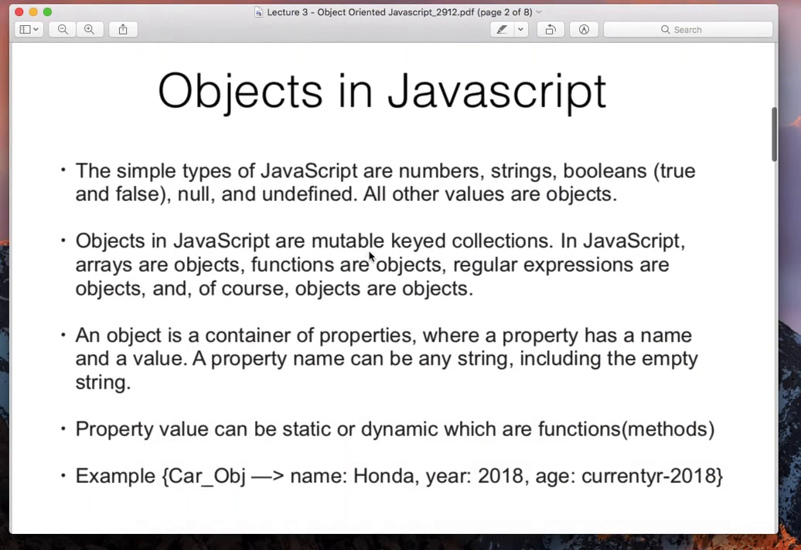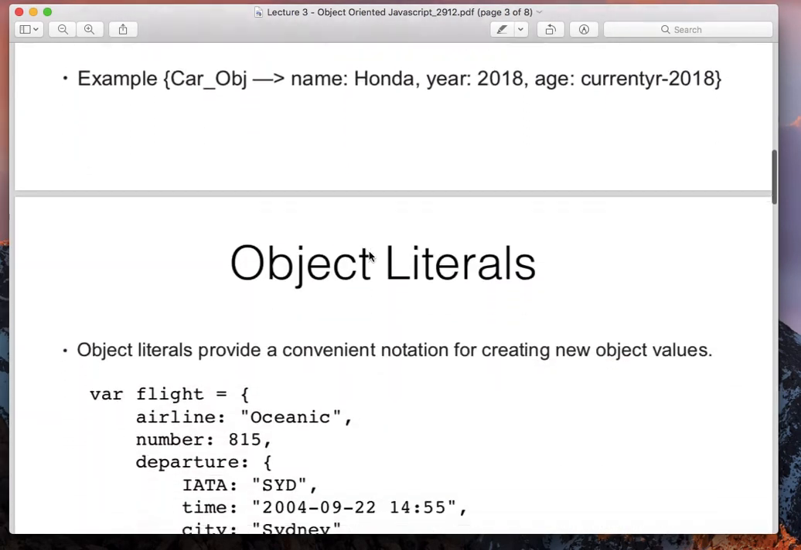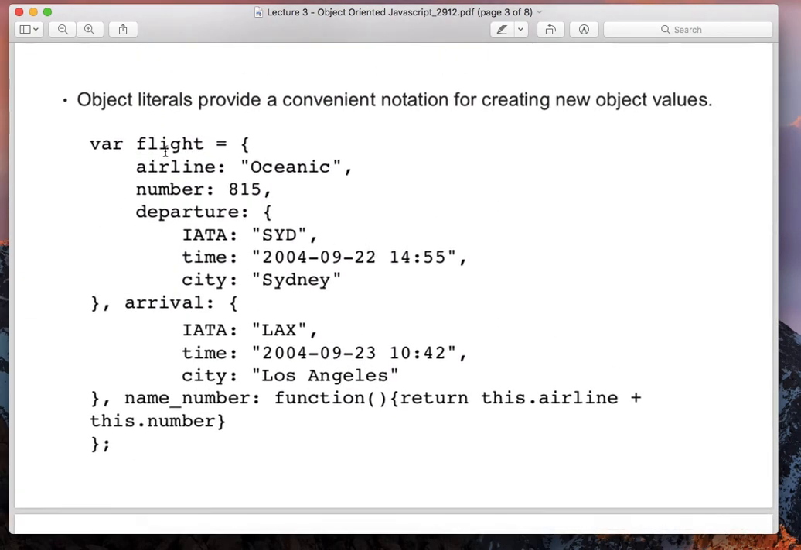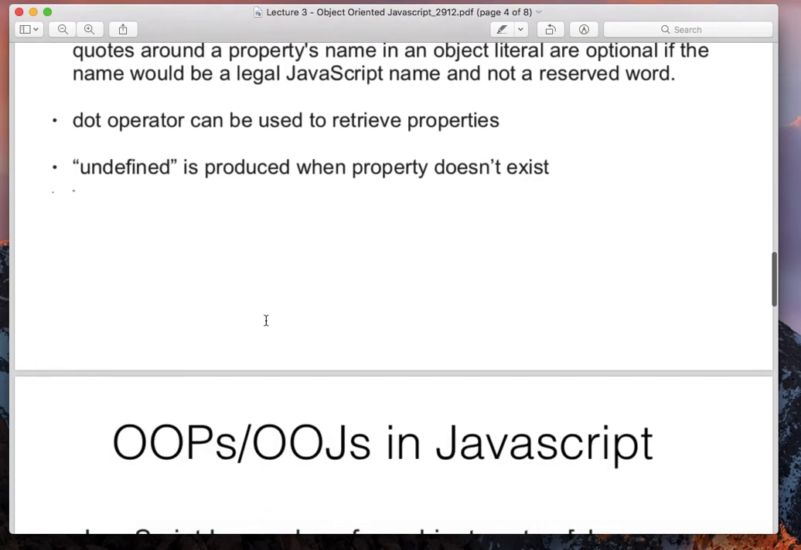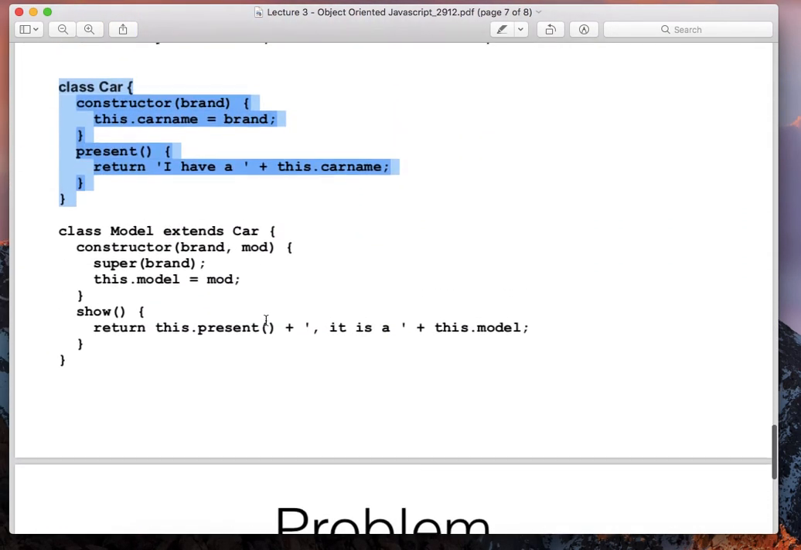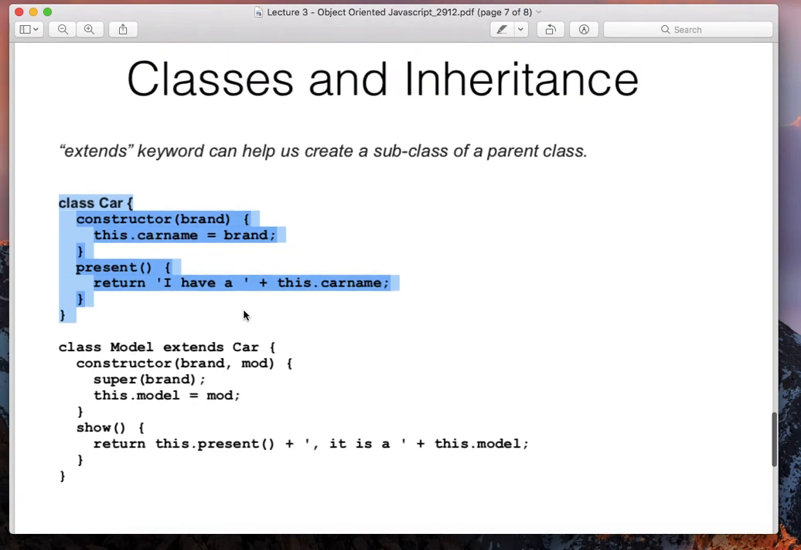We can create different objects in JavaScript using object literal or constructor functions. We can access each of the parameters or properties using the dot operator. We can add or manipulate or edit the keys also by assigning different values, right? And to extend a class to other classes, we can use the extends keyword. So yeah, this is it.